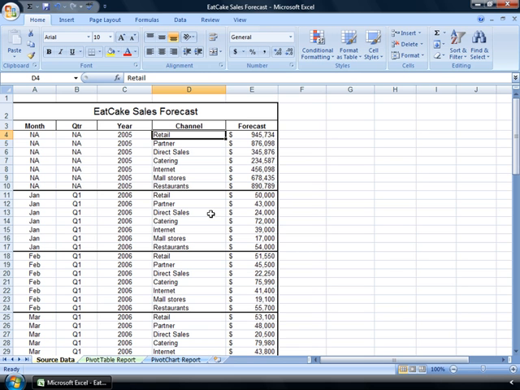Next, we're going to take a look at freezing the areas of the worksheet so that I can pin my titles to my screens.